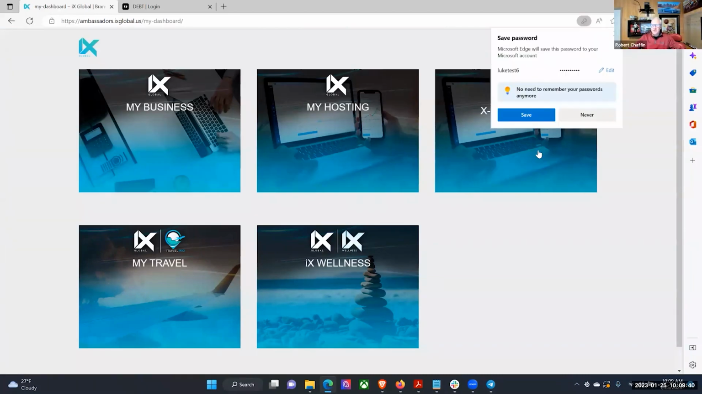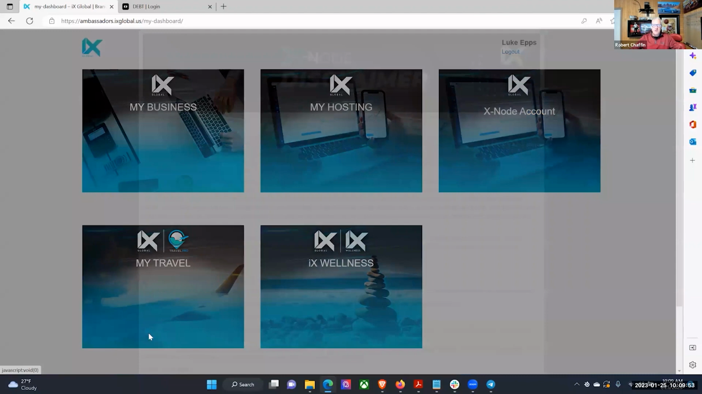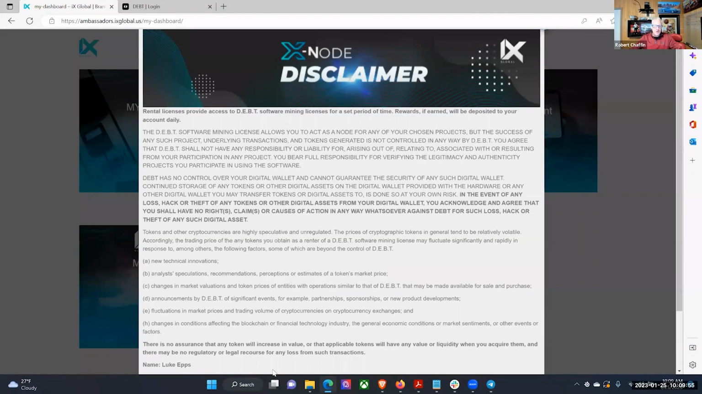Normally this was an account we just created this morning as a test account. So normally this would take you right to this back end. So ignore that extra step. You should not have to log in again. From there, click on XNode account. And since it's your first time, it's going to pop up the terms and conditions.